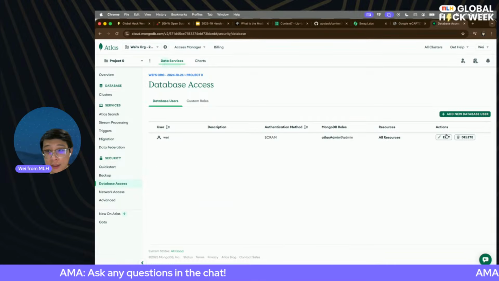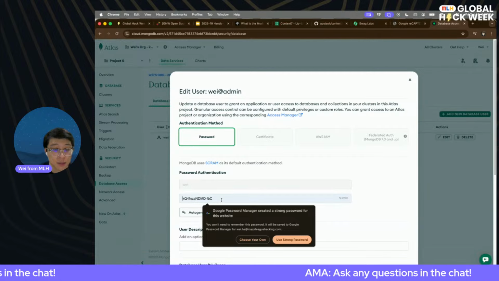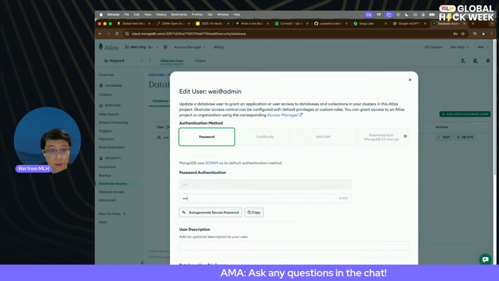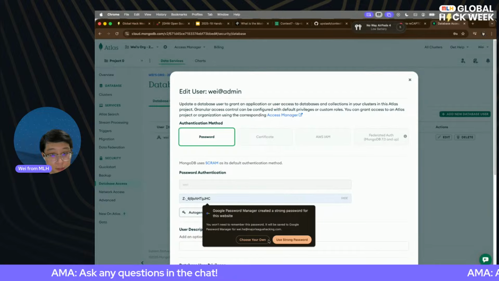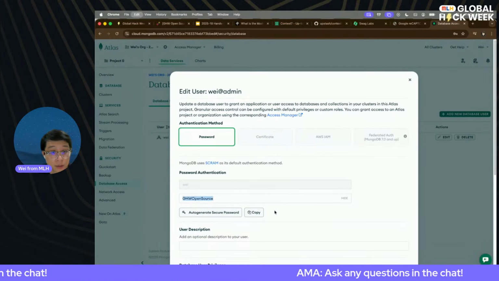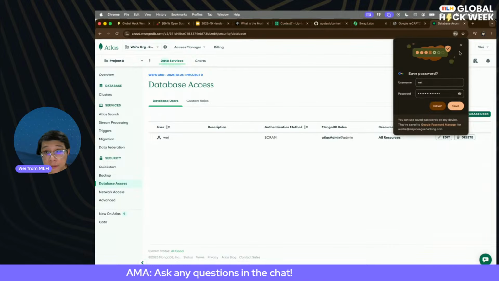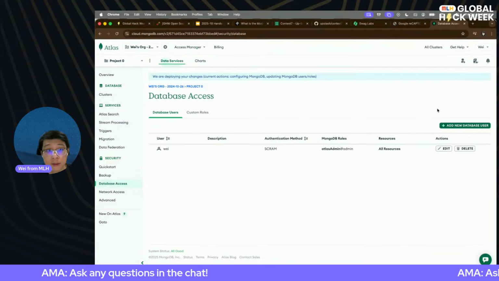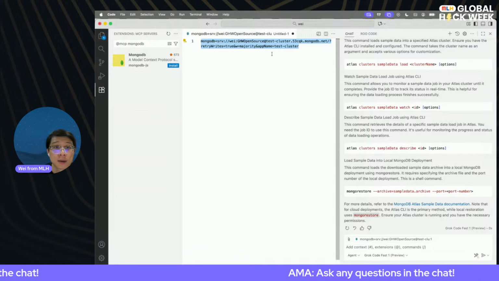Okay, there it is. So I'm going to change my password, edit password to Global Hack Week. Oh, no, choose my own. Open source, GHW open source. That sounds good. Update. Never save. And that is my connection string. All right, that's all I need.